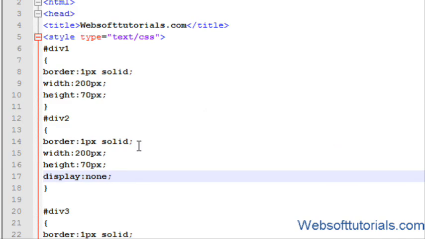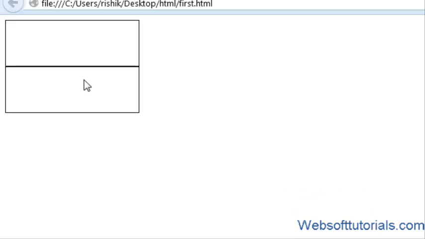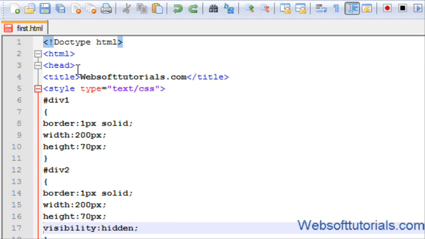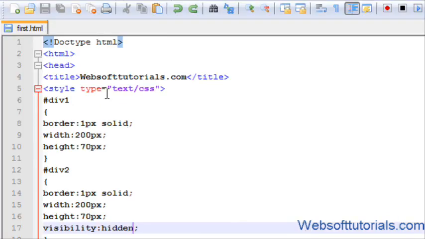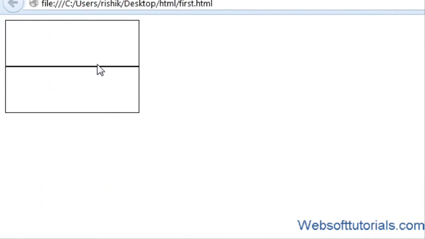If I refresh, now you can see, if I was using visibility hidden, I will set it again. Now you can see the extra space is still there for the div tag. It means it is not leaving its space. If I use display none, now it will leave its extra space. It means it will show the content in a way that there was not any tag here.